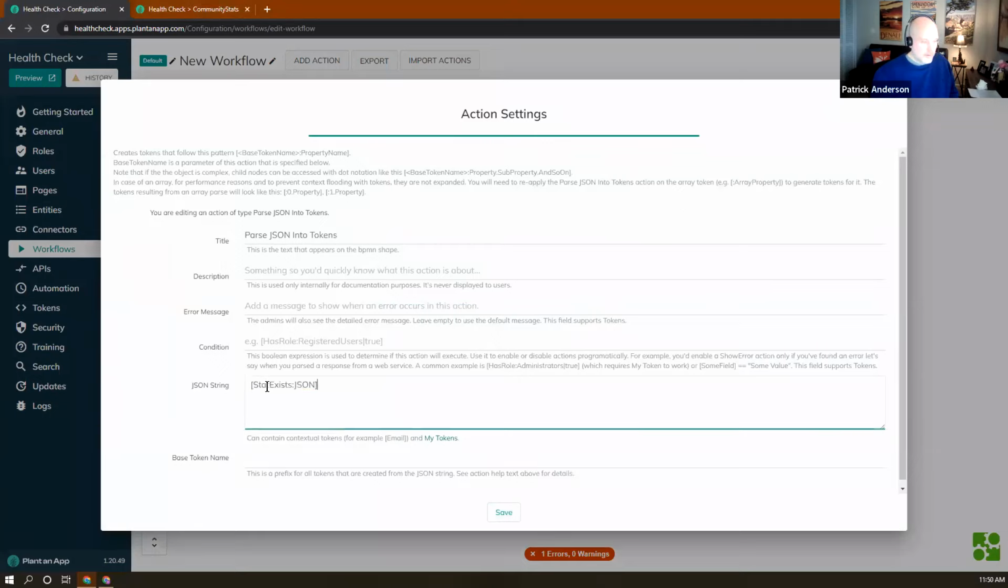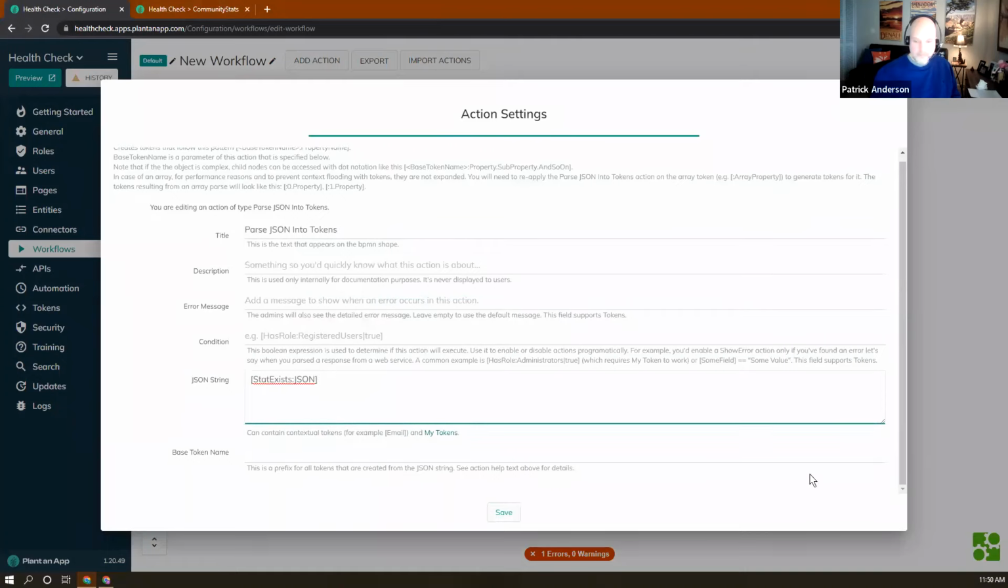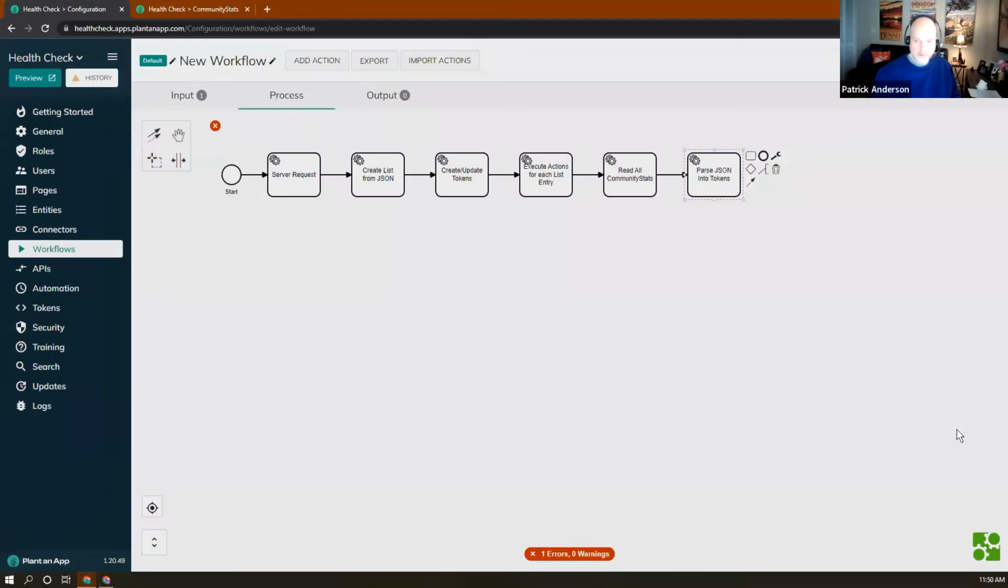And that's just going to be the stat exists, which is the output from the previous action, and we're looking at the JSON. And now we're going to put that into a base token name stat so that we can access the values by using the stat : syntax. Save that like that. And now we're going to do a split. So I'm going to add a split into the workflow here.